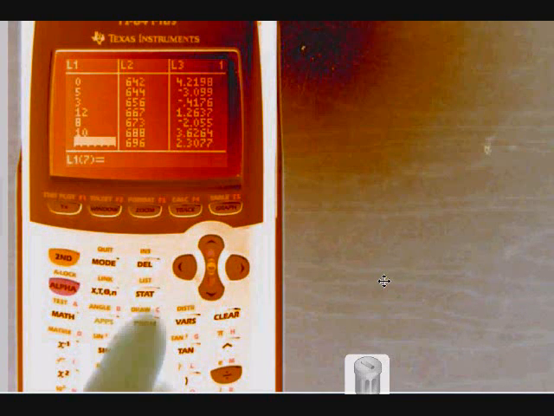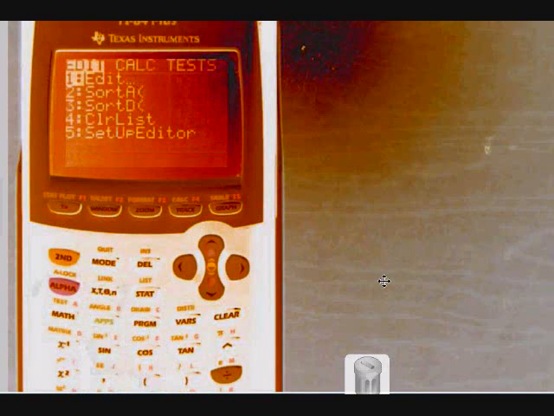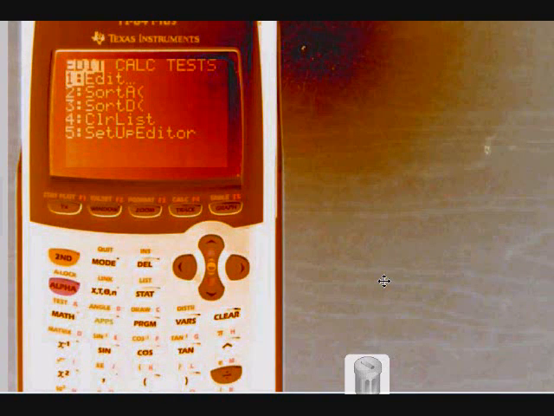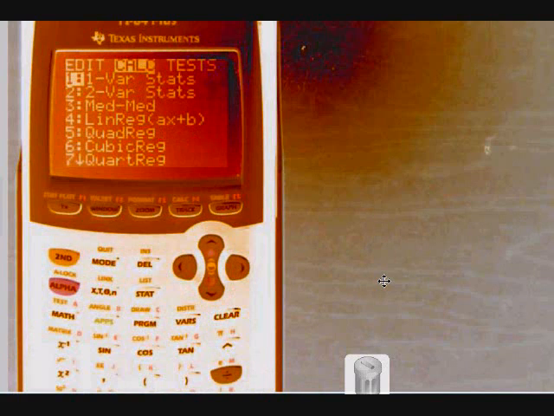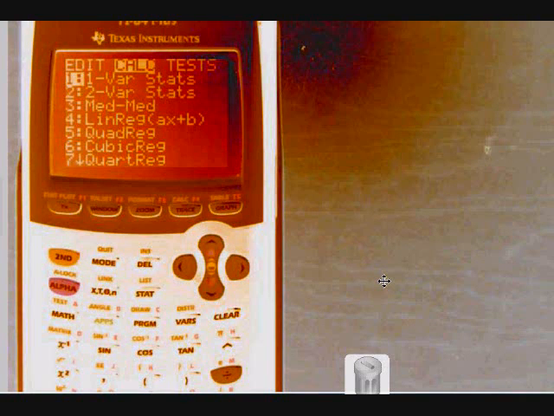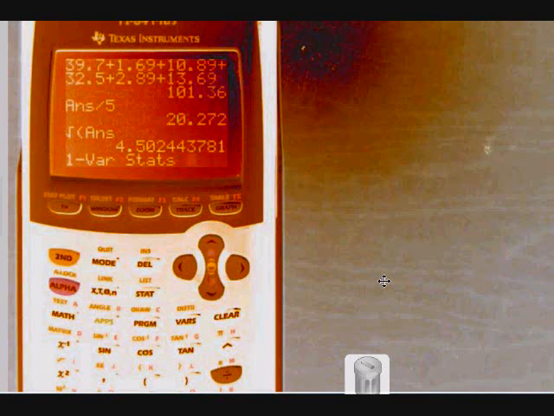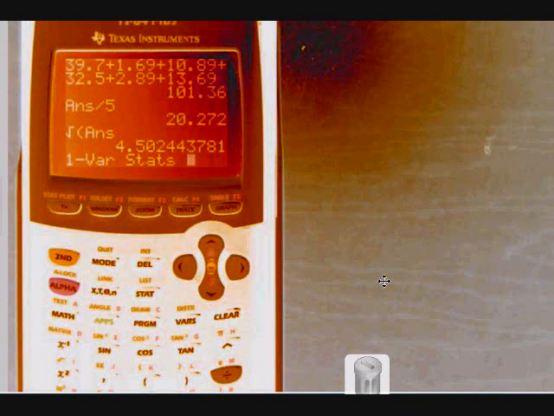Now, you hit the stat key again. You arrow over to calc. And number 1 is 1 var stats. That's the one we want. Hit either 1 or just enter because you're already on the 1. Okay. Hit enter.